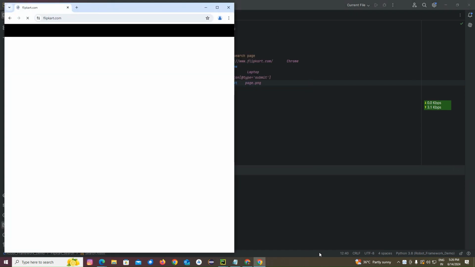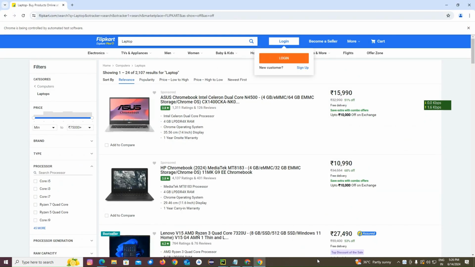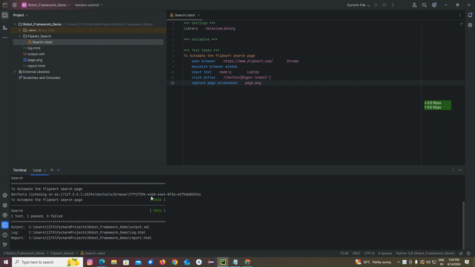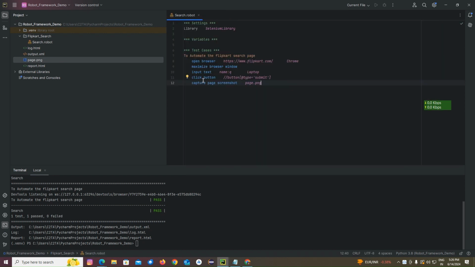So it's working. The browser is launched. It entered search laptop. The laptop search page came. The result passed. It's working now. There's a screenshot that has been taken, page.png. We can take an element screenshot also. Elements also you can take.